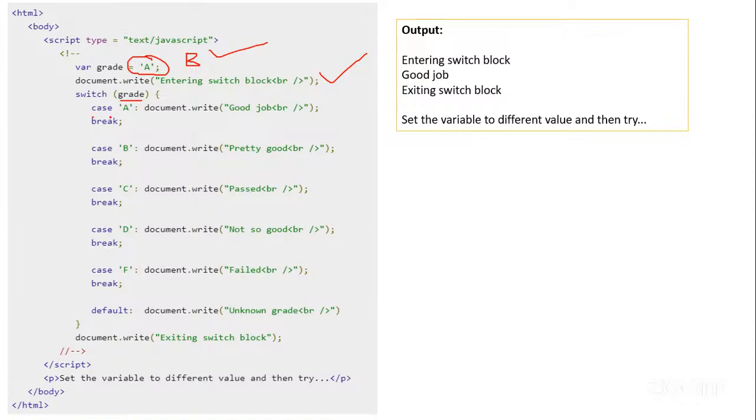So in this case, A is matched with the grade. So grade value is B. B is not equal to A, so it will be skipped. So it is going to the next case. And in this case, value B, grade value is also B, matched. Then this case will be executed.